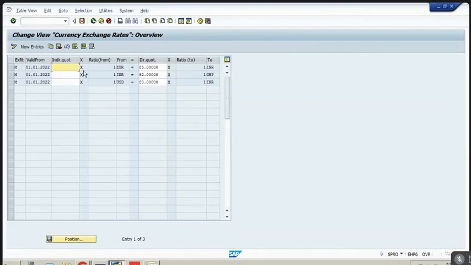Okay, what I am saying here, euro to INR, this is a direct quotation. Euro to INR 85 rupees, valid from 2022. Since this is our IDES system, if you don't maintain the exchange rates, whatever the last update you have done, that currency rate it would consider. Let's say I have maintained 80 rupees valid from 01/01/2022. The system would consider this exchange rate.